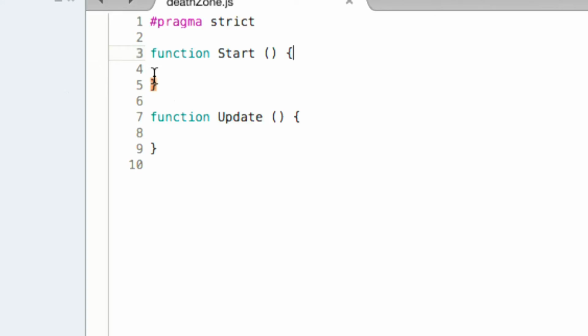When you start the game, that's the first thing that's fired off. So anything that we place in between those two curly braces is going to be executed the moment the game starts, right? What about the update function?